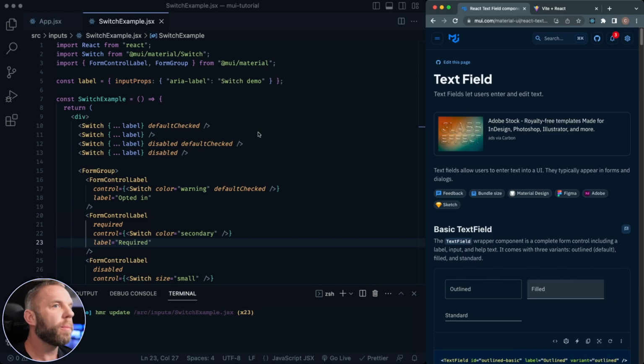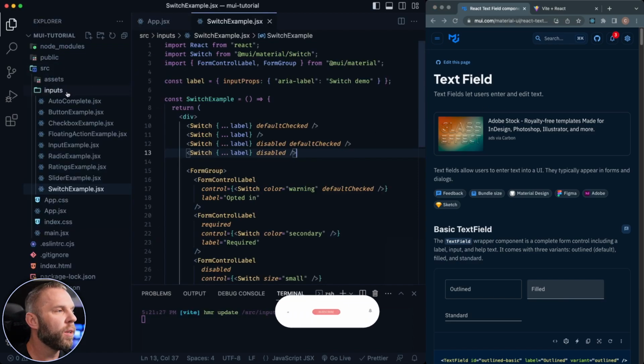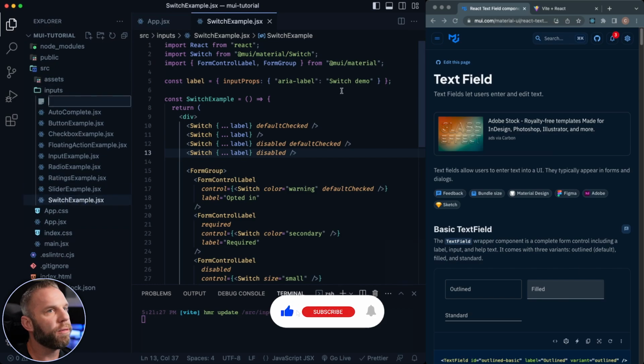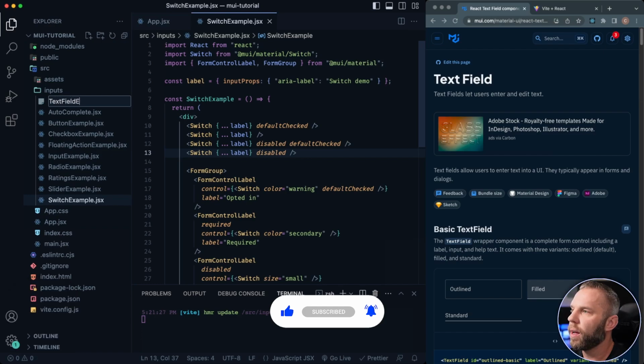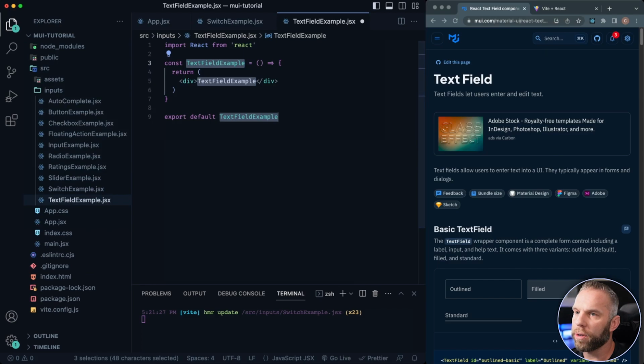So in this video, we're going to be looking over the text field component that Material UI has to offer inside of React. So let's go ahead and get started. Let's go ahead and use this component here. Open up our sidebar and create a new file here. We'll call it TextFieldExample.jsx, just like that. RAFCE is going to get us our functional component here.